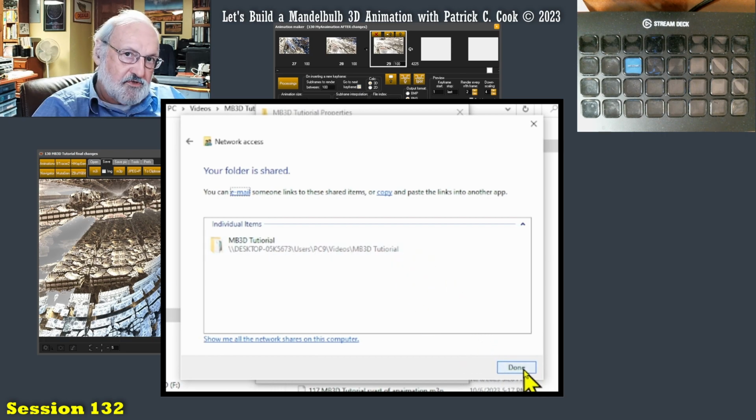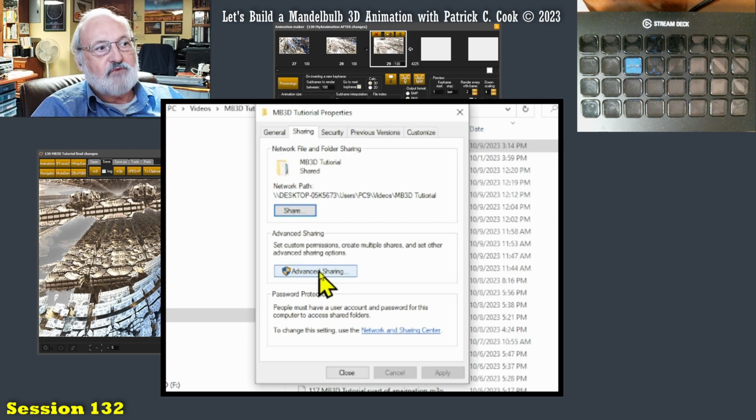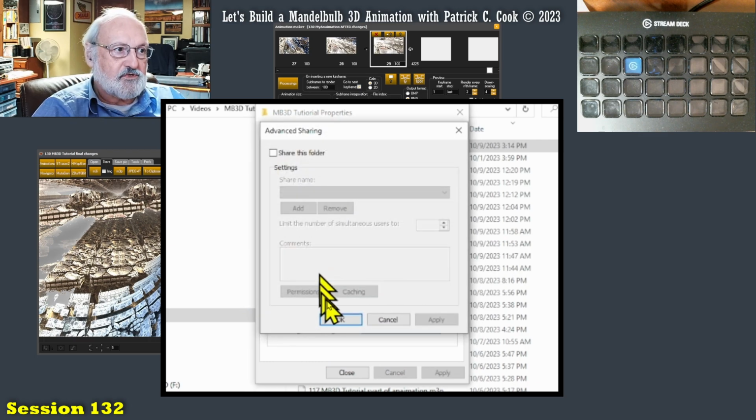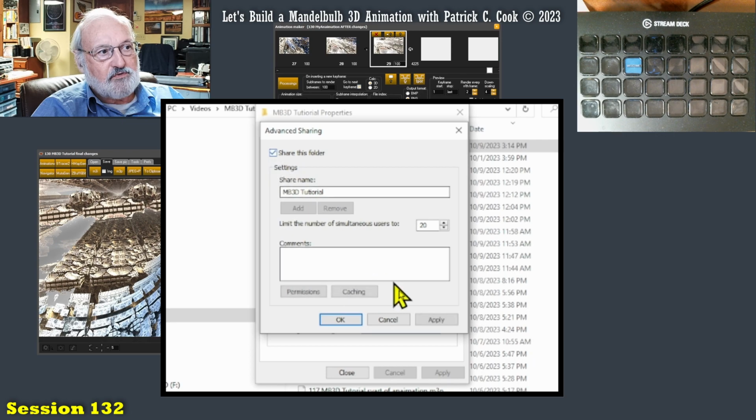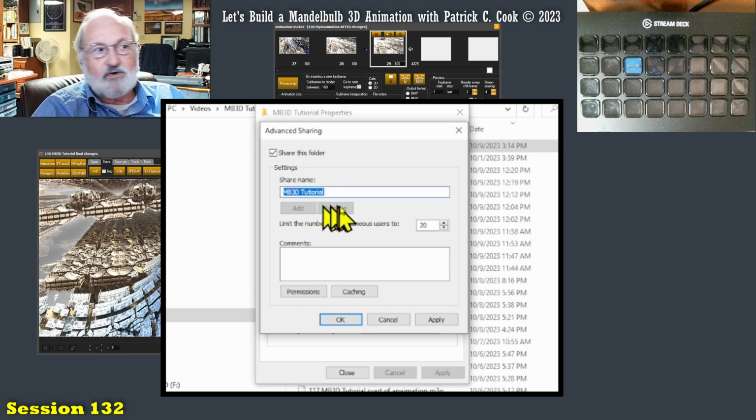I'm going to go one step further though. I'm not quite done with the sharing. Now I'm going to go to advanced sharing. This is Windows 10 now. I'm going to share this folder, and I'm going to go ahead and keep it at the same name. I don't have to. I could say Pat's shared folder for Mandelbulb. I could do whatever I want. I'm just going to leave it at that.